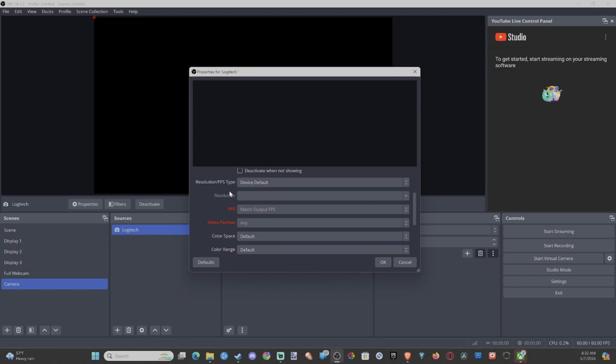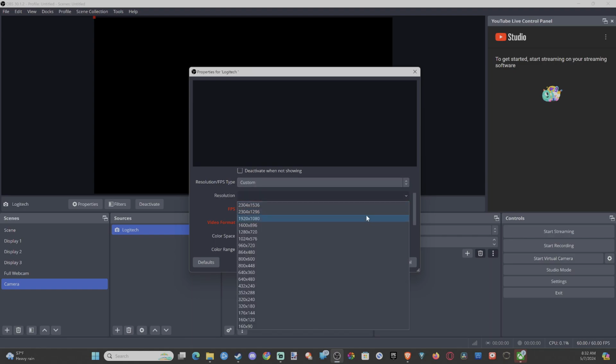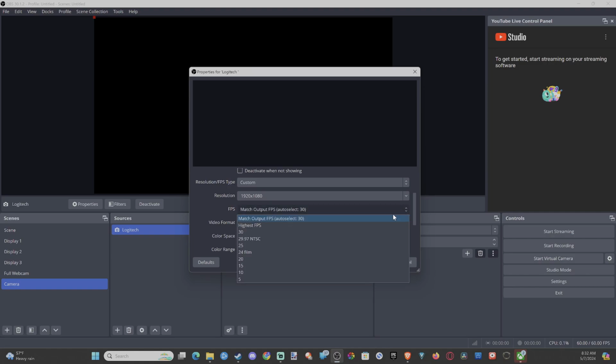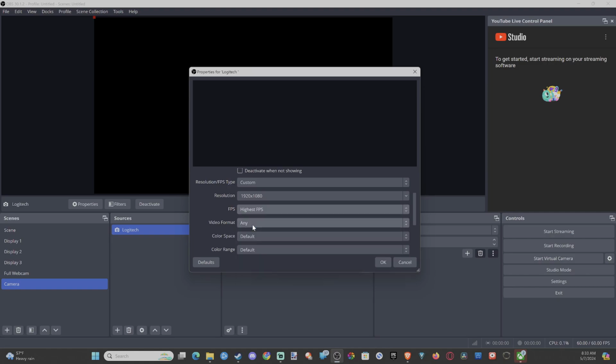So once we have it set up, we want to go to custom, and then we want to go ahead and just change it to a custom resolution. So I know mine is 1920 by 1080. And then you want to match the frames per second to the output. Otherwise, just go to highest frames per second available for your webcam, and that'll probably look the best. Otherwise, it's going to be very laggy.